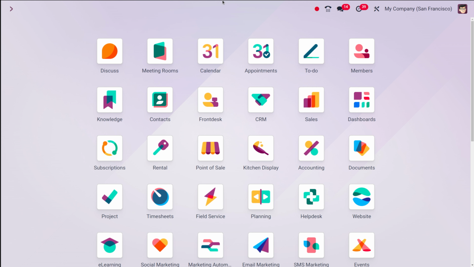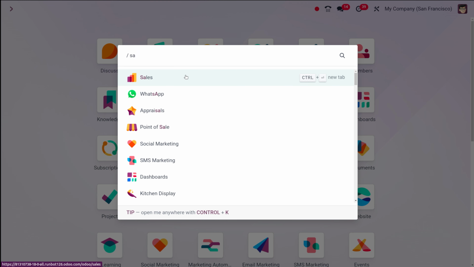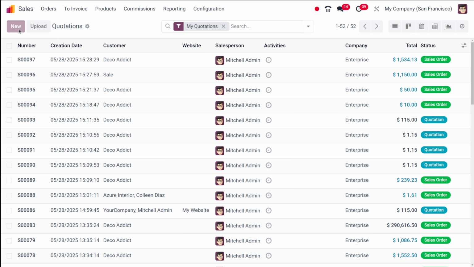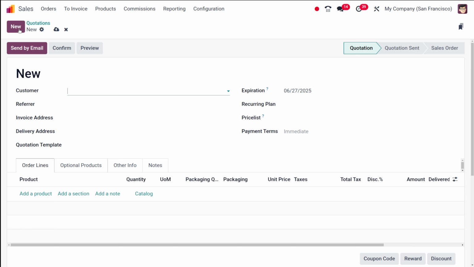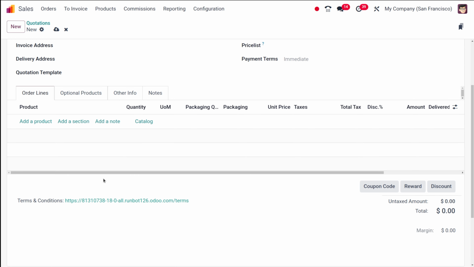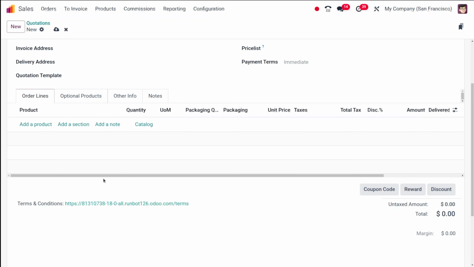Next, let's see how to access the product catalog. Ready to use it? The product catalog is accessed directly from your various order forms. So let's start with a sales quotation as an example. If you go to your sales app and click new to create a new quotation, look at the bottom section of your form. Underneath, what you can find is a catalog.